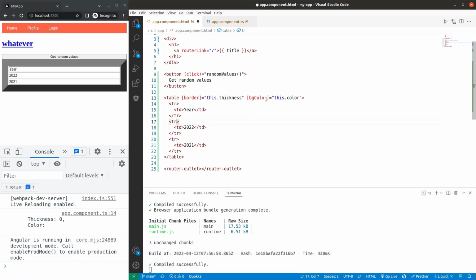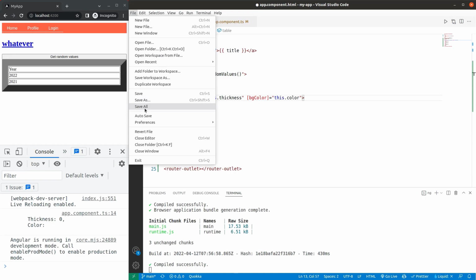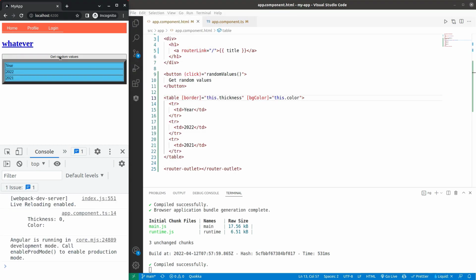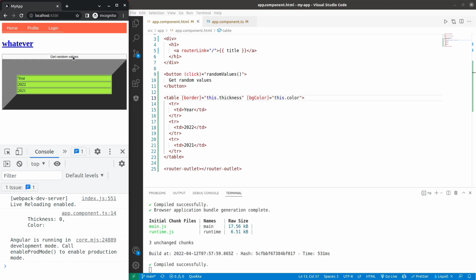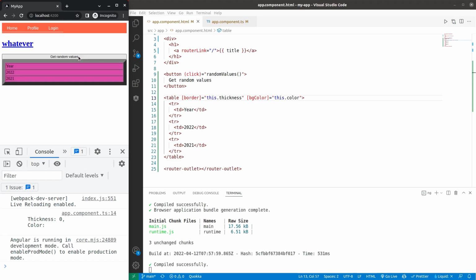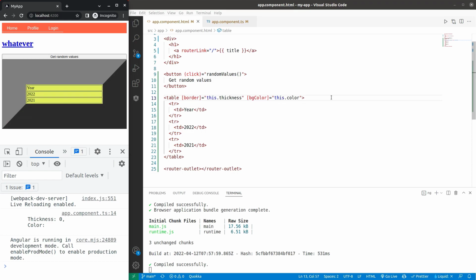So this is actually an HTML4 attribute. This attribute is deprecated, so don't try this at home. But it's an easy way to demo my updates. So that's a simple update to my table, but I want to show something really interesting. If I do File, Save All, and now when I click Get Random Values, I'm getting both the random thickness on my table border, but I'm also getting a random value of the color. So that's an easy way to demo this.